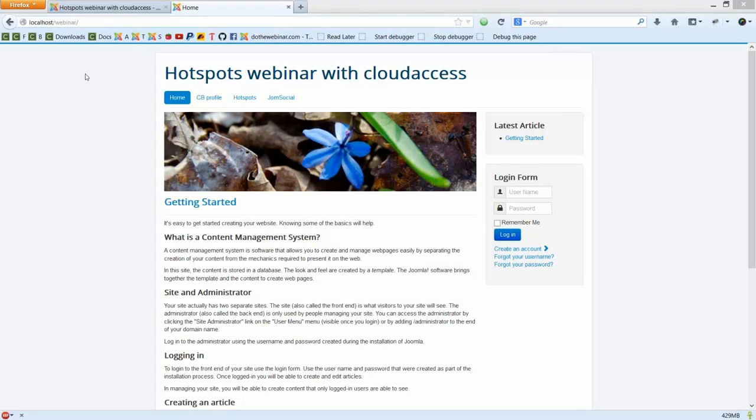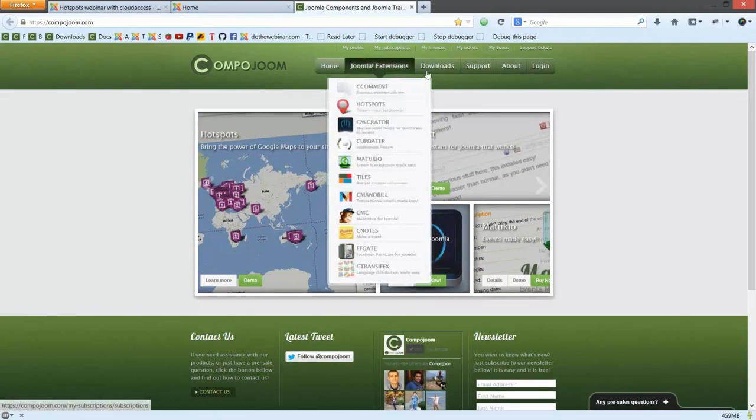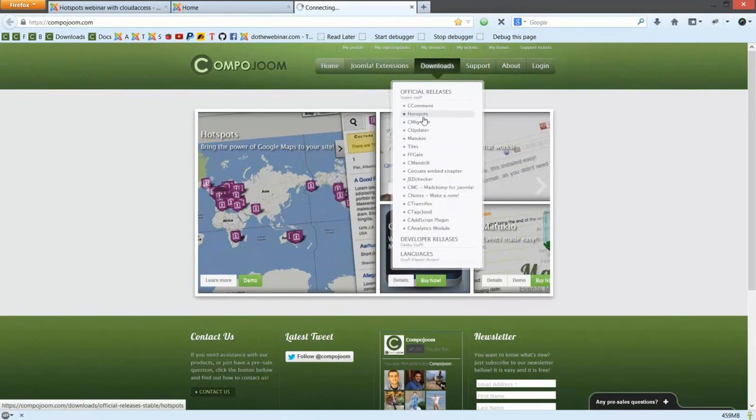Okay, great. I'm going to start with our website, and I'm going to show you how to download the extension first, because believe it or not, we get questions asking us how to download Hotspots. It's really easy. You don't have to be registered to download the core version of the component. You can get it for free just by going to download Hotspots.